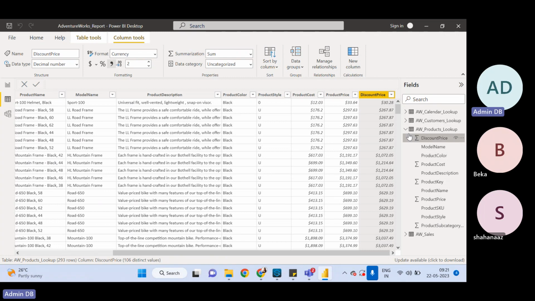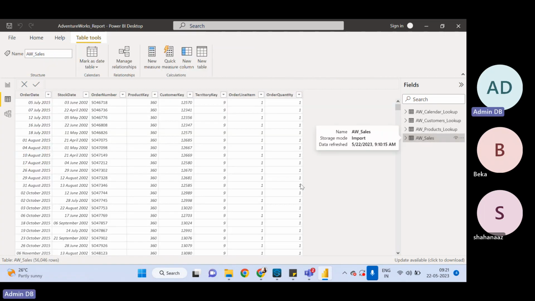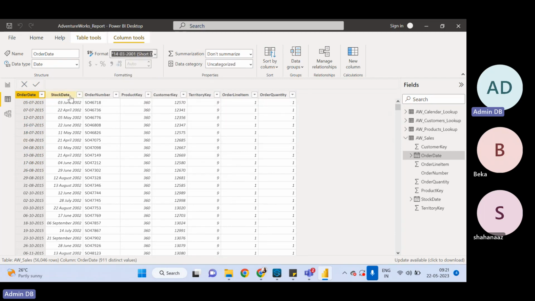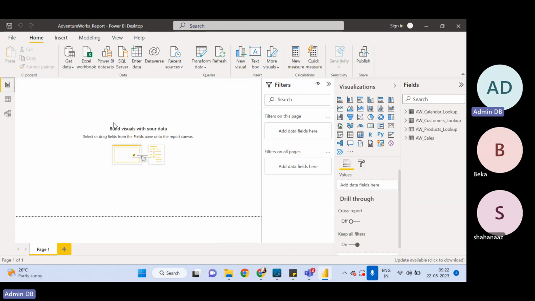In the calendar lookup, we had date, so we changed it from long date to short date, right? Let's say in the AW sales table, what do we have? Order date, right? If I want to change it from long date to short date, I can change it from here. So basically, my point is you can change the format of any of the columns if you want from the data view inside your dashboard, right? So this is one of the things I wanted to talk about.